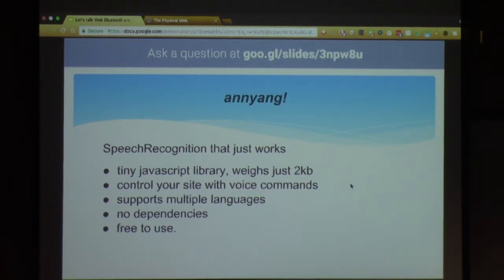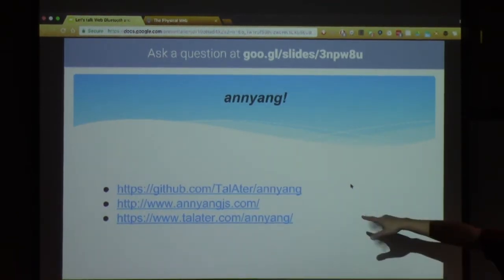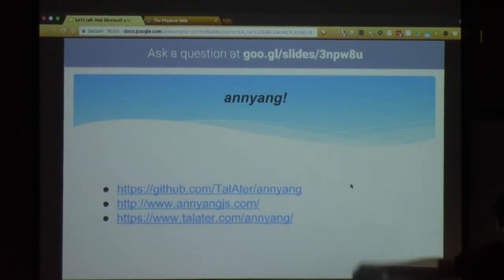This is pretty cool. It's a speech recognition JavaScript library. It just works. Just 2 kilobytes, and you can have speech recognition, not voice, to control your site with voice commands. It supports multiple languages, there are no dependencies, and it's free. Hear that? It's free. Free stuff. And you can go to this website, annyangjs.com. It's open source too.